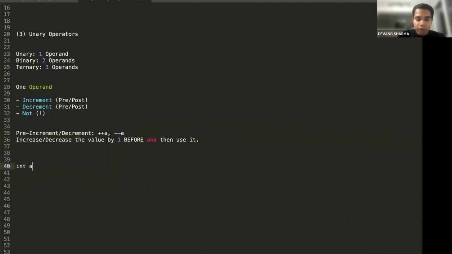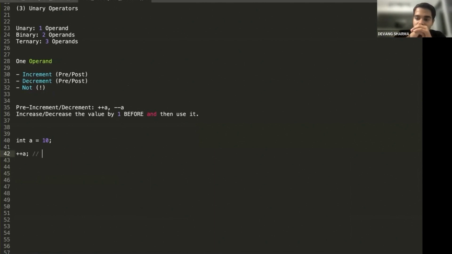For example, you say int A = 10. If I talk about ++A, what will be the value of A now? Be quick in the chat, guys. It's very, very easy to understand. Pre means before, right? So whenever you say pre-increment or pre-decrement, you update the value by one, increase or decrease depending upon whether it's ++ or --, and then you use it. So when you say ++A, before this full stop is hit, the value of A will become 11.